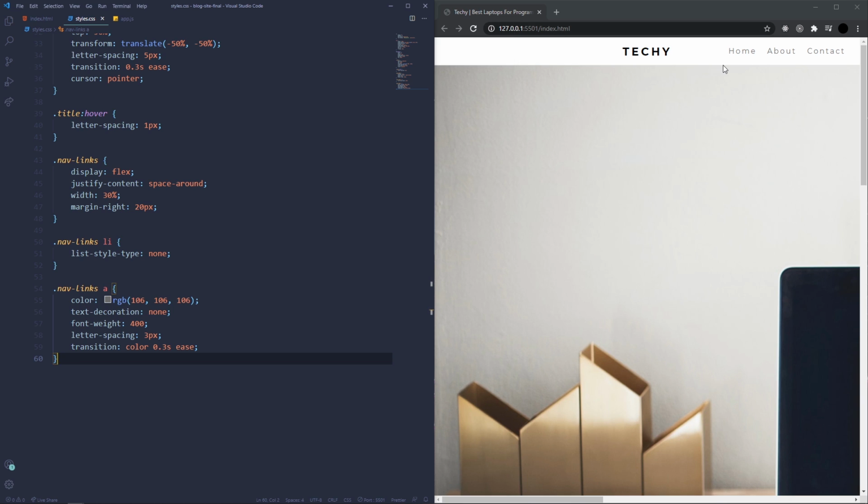So it's a pseudo element. I don't know how to explain it. But we're just going to do a hover. It's going to look kind of cooler. Very simple to make too. So nav links a hover.